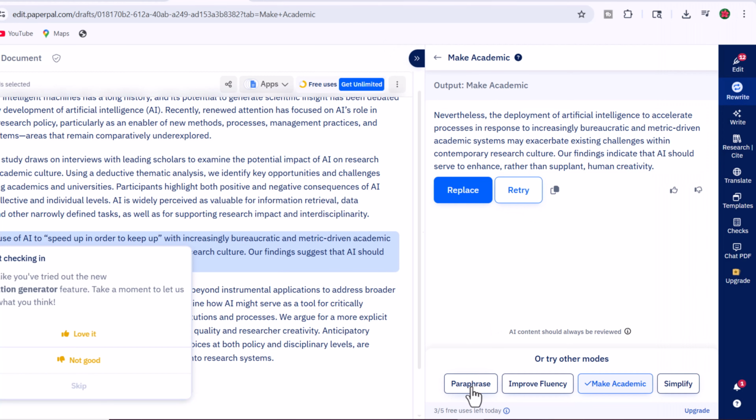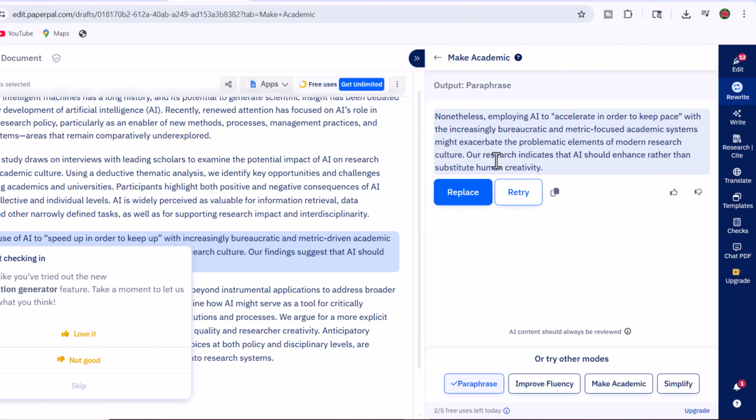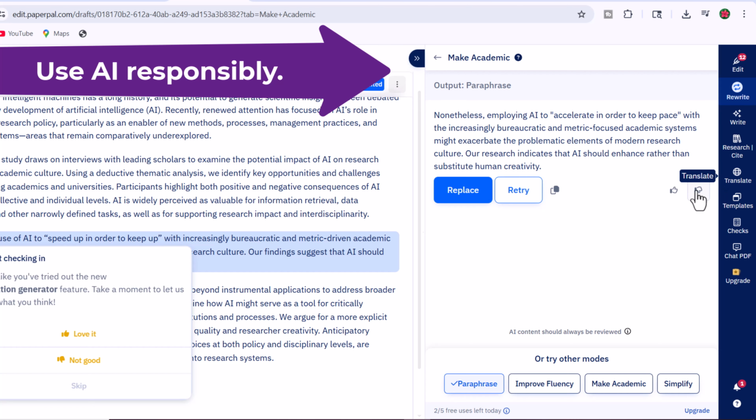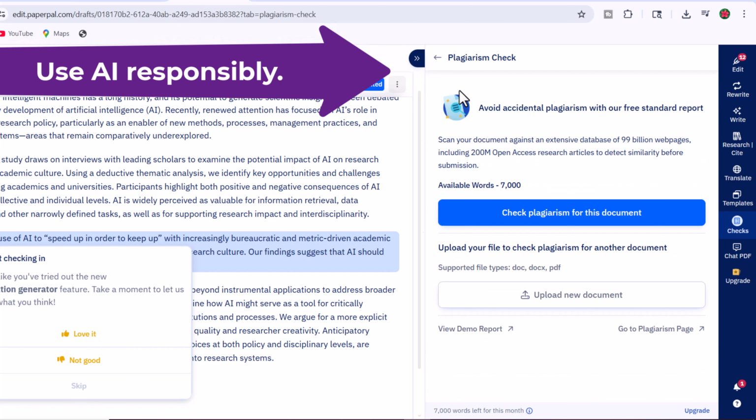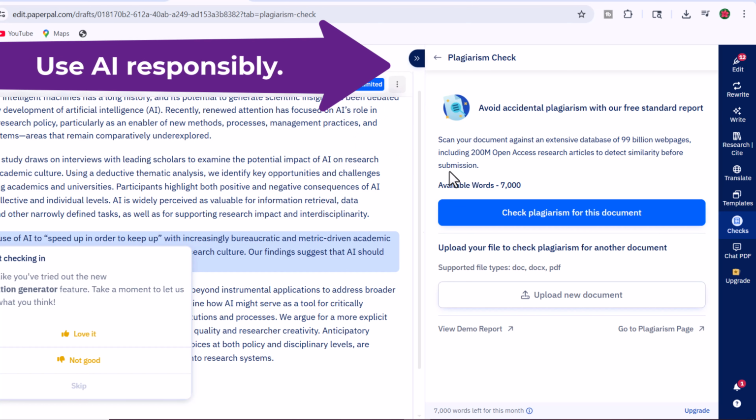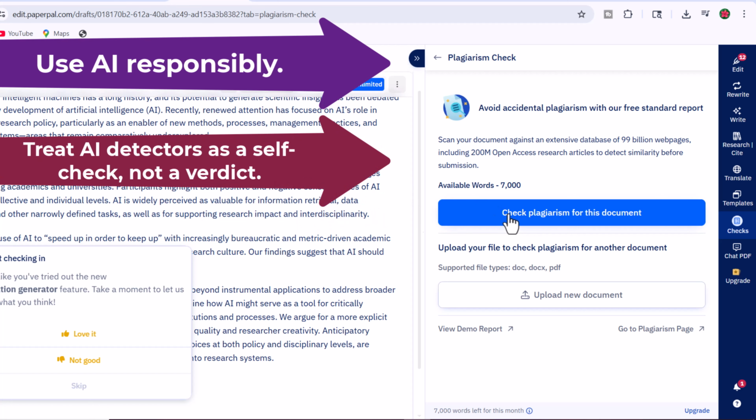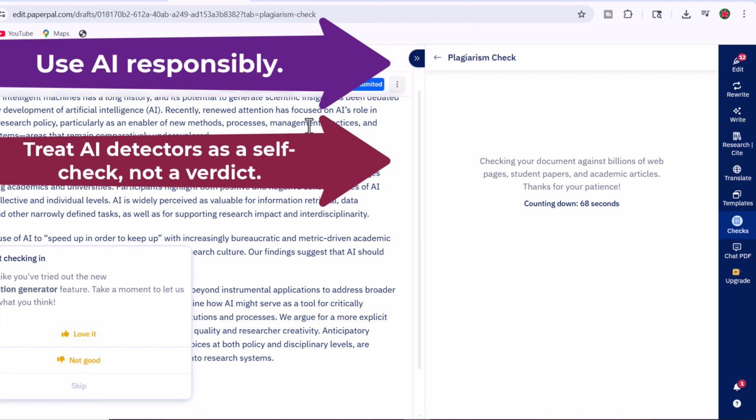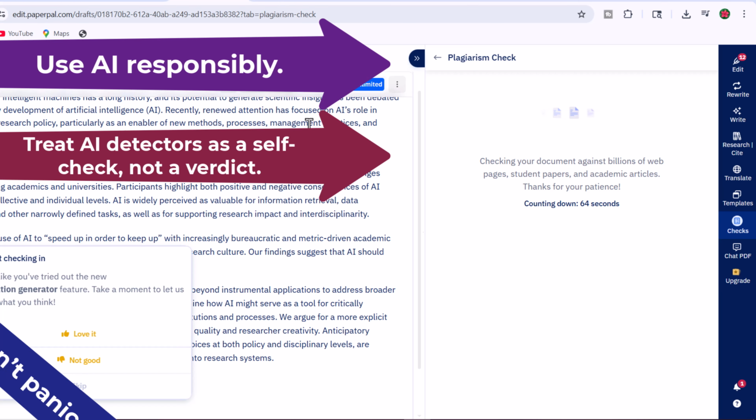Here's my final takeaway from everything we've covered. Use AI responsibly. Don't rely on AI to write entire paragraphs or full sentences for you. Your ideas, arguments, and structure should always come from you. AI should only act as a refinement tool. Treat AI detectors as a self-check, not a verdict. They're useful for reviewing patterns in your writing, but a high score doesn't automatically mean your work is flawed or unethical.